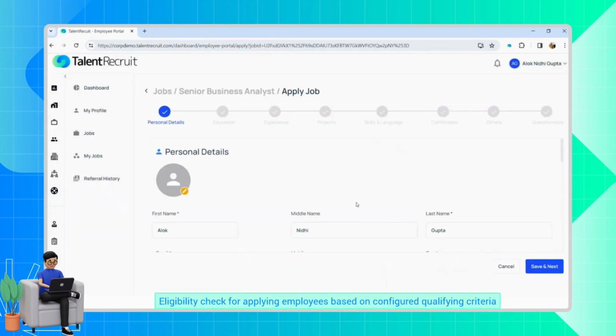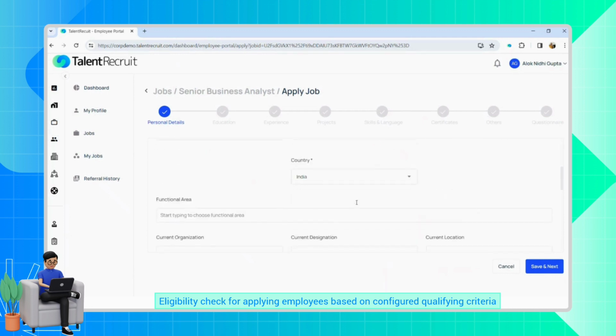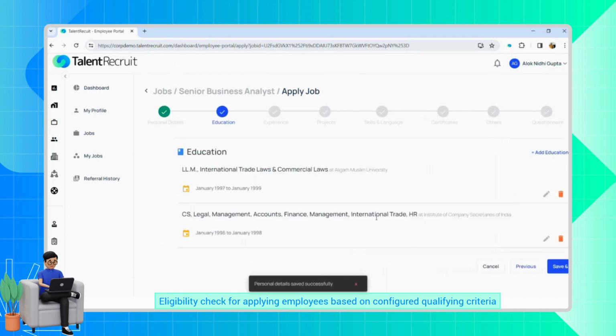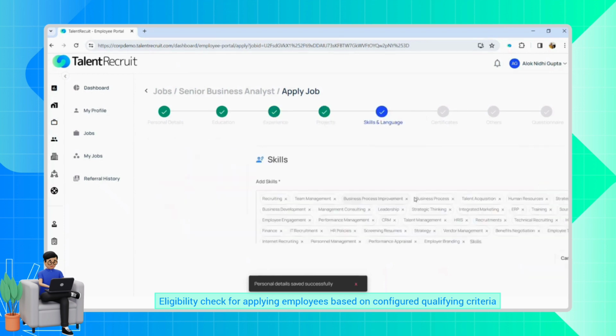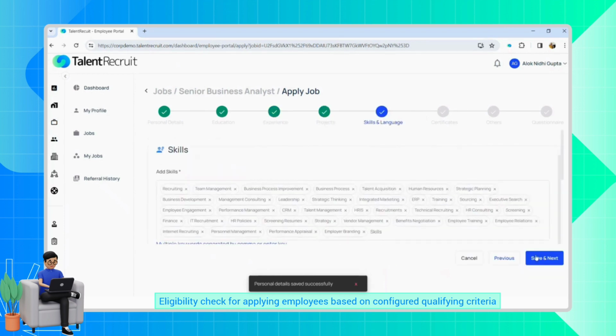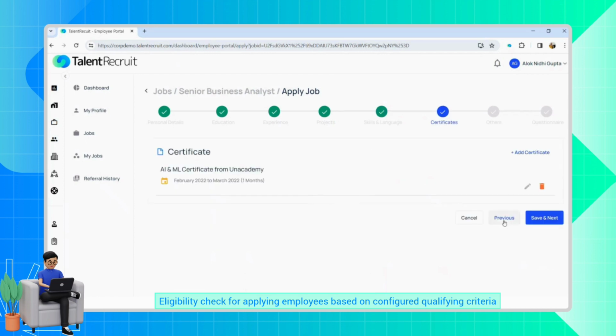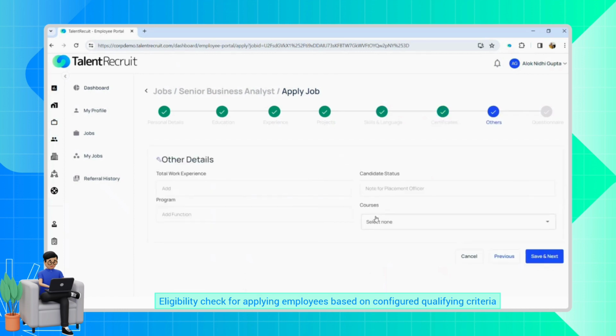When they apply for the job, they will be asked to revalidate their profile if they want to edit some of the information with respect to education, experience, projects, skills they want to add, or languages they know, certifications, and other details which you require an employee to fill in within your organization.